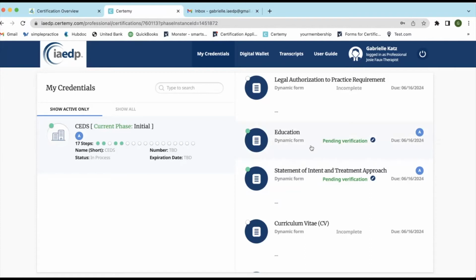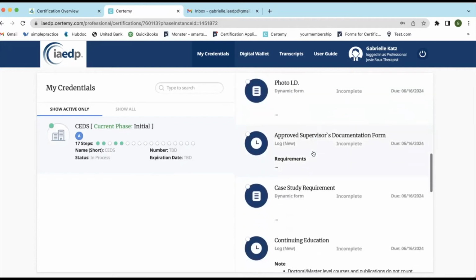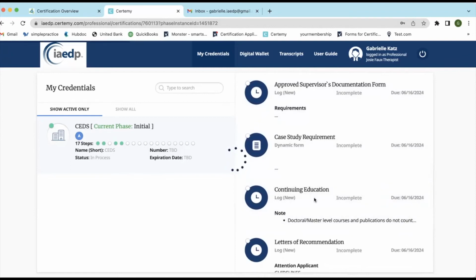And so one thing I want to point out to everybody is, as you can see now that we've completed that form, it's green and another bubble has filled in green. And so that means that is done. We have finished that step. So I want to show you a log step. And the way that I'm going to start with that is the continuing education.